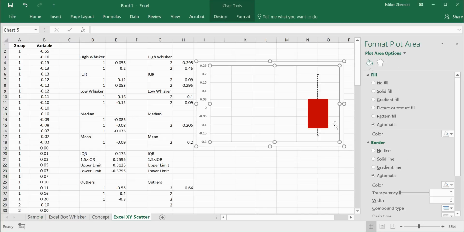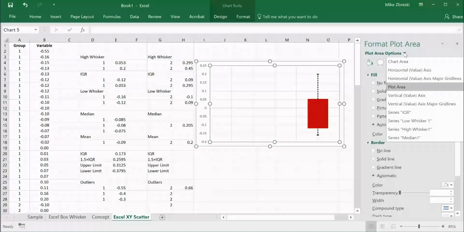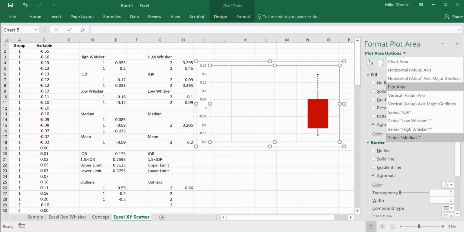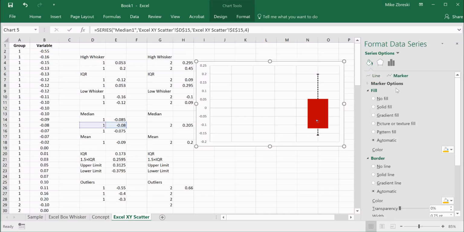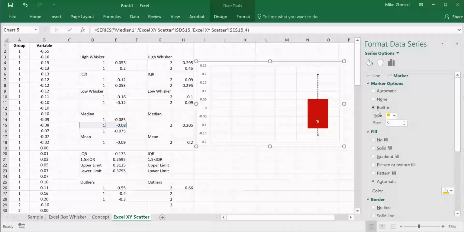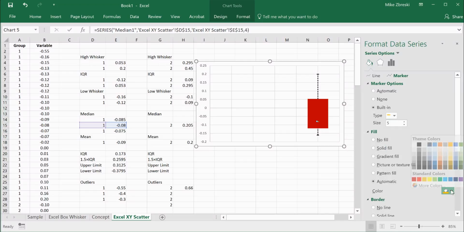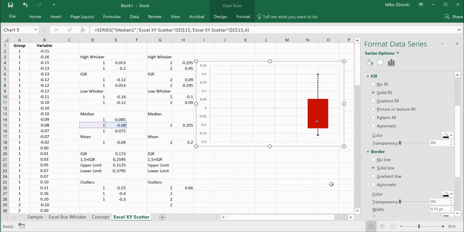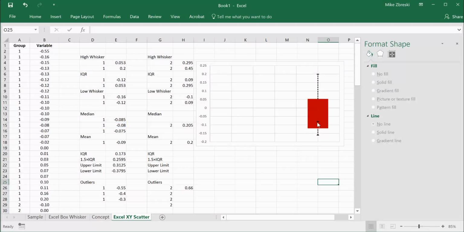Now, if you go back here, you can see that nothing shows up because it's a single data point. So what you have to do is come up here and choose the series median 1. You can see now it's selected. It's just not visible because it's 1. So we're going to choose marker options. Built in, we're going to have this be a line that is black. So there's our median marker.